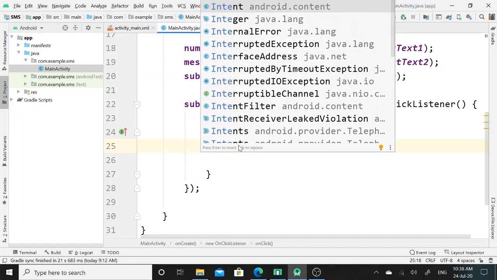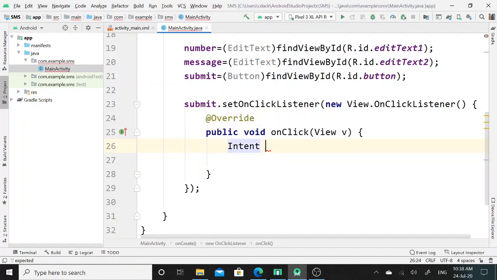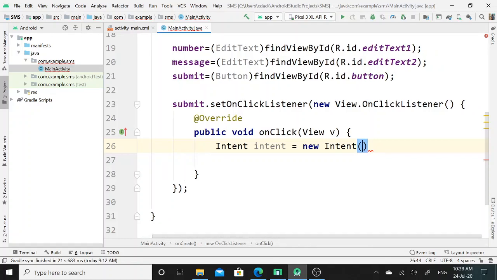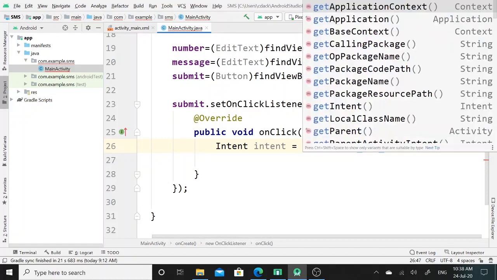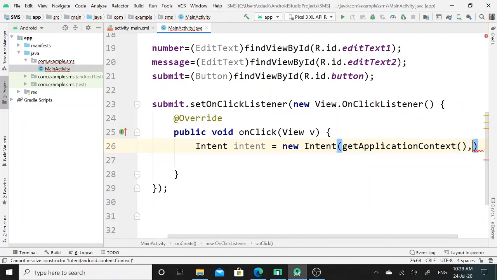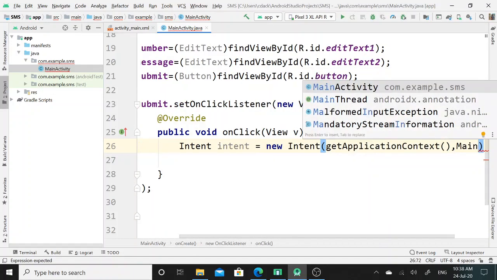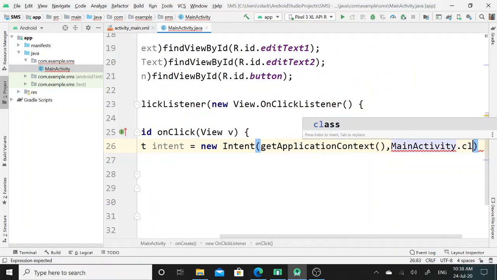So here I will call the Intent class and I will create its object as intent, and to its constructor I will assign two arguments. The first argument is getApplicationContext, and the second argument is MainActivity.class.